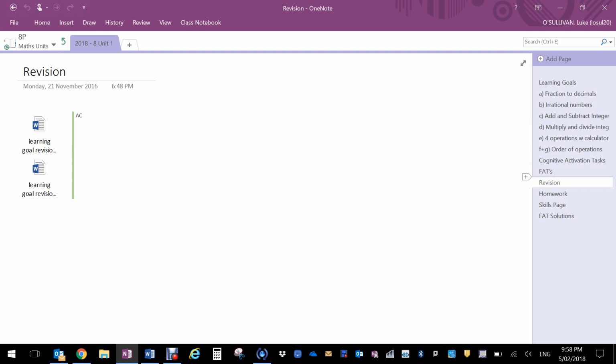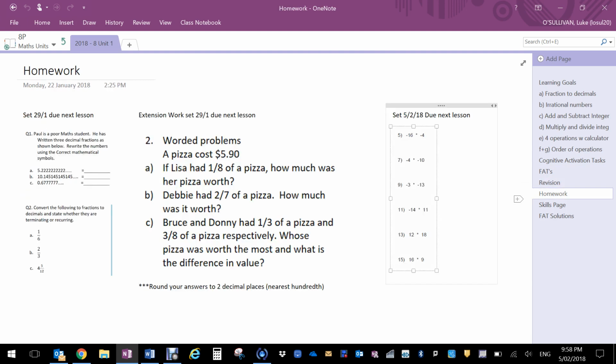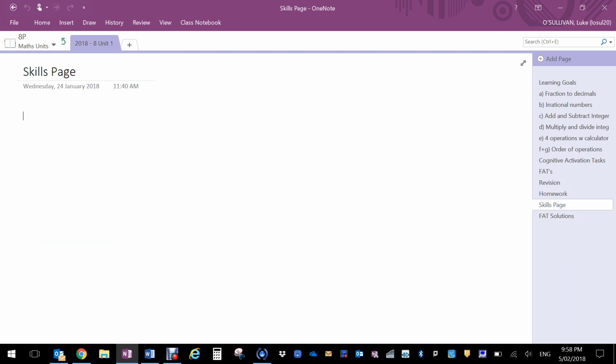Leading up to exams, there'll be some revision. There's already some in here for this unit. Homework will be set here, so there's been a few sets of homework. We're easing into that this term. There's a skills page down here, which is, if there are some basic numeracy concepts that are needed throughout this unit, I'll go and paste them in there as a bit of a reference guide for people.